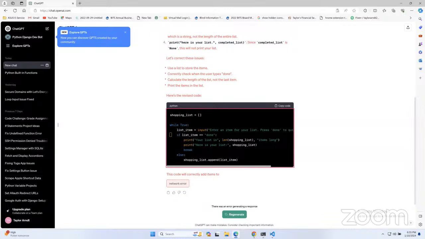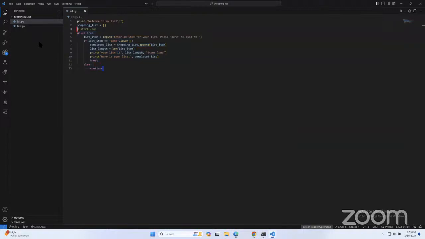Okay, so: shopping_line_list = [] while True: list_line_item = input("Enter an item for your list. Press 'done' to quit: \n").lower(). Then print the shopping_line_list, and loop: for list_line_item in the list, using lower() on the input.